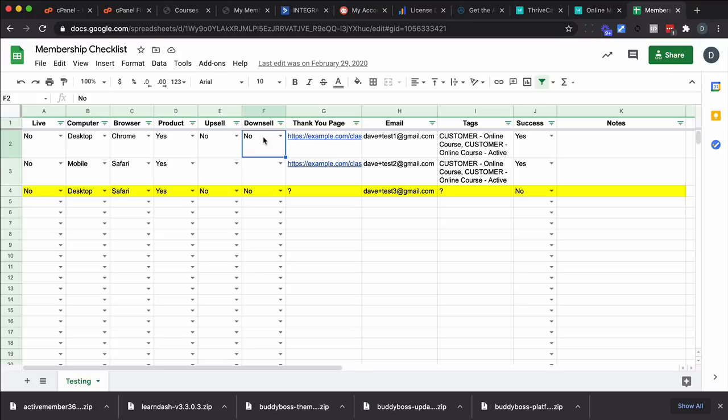For instance, somebody could purchase your monthly subscription. The upsell could be an annual that cancels out the monthly. So those are options too. Make sure you note where the thank you page is. So once you've made a purchase, just paste the link in there.